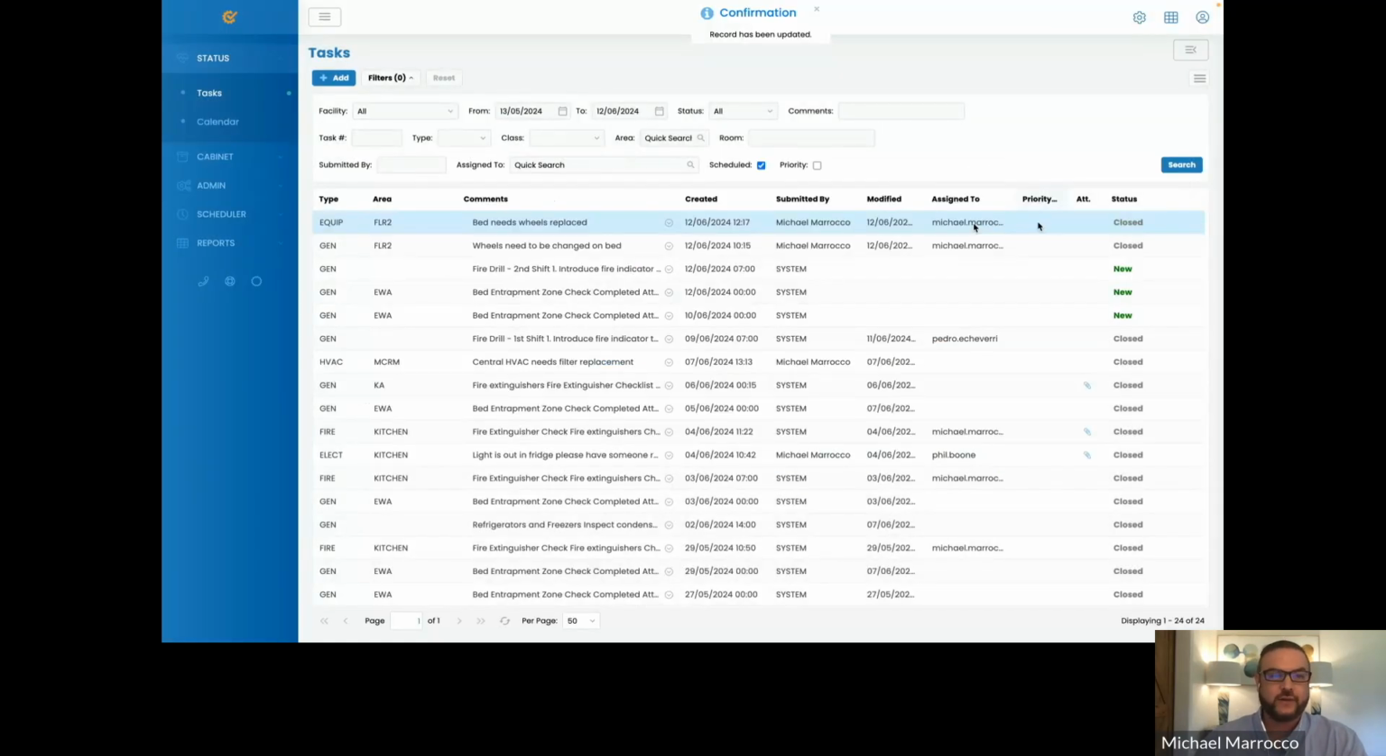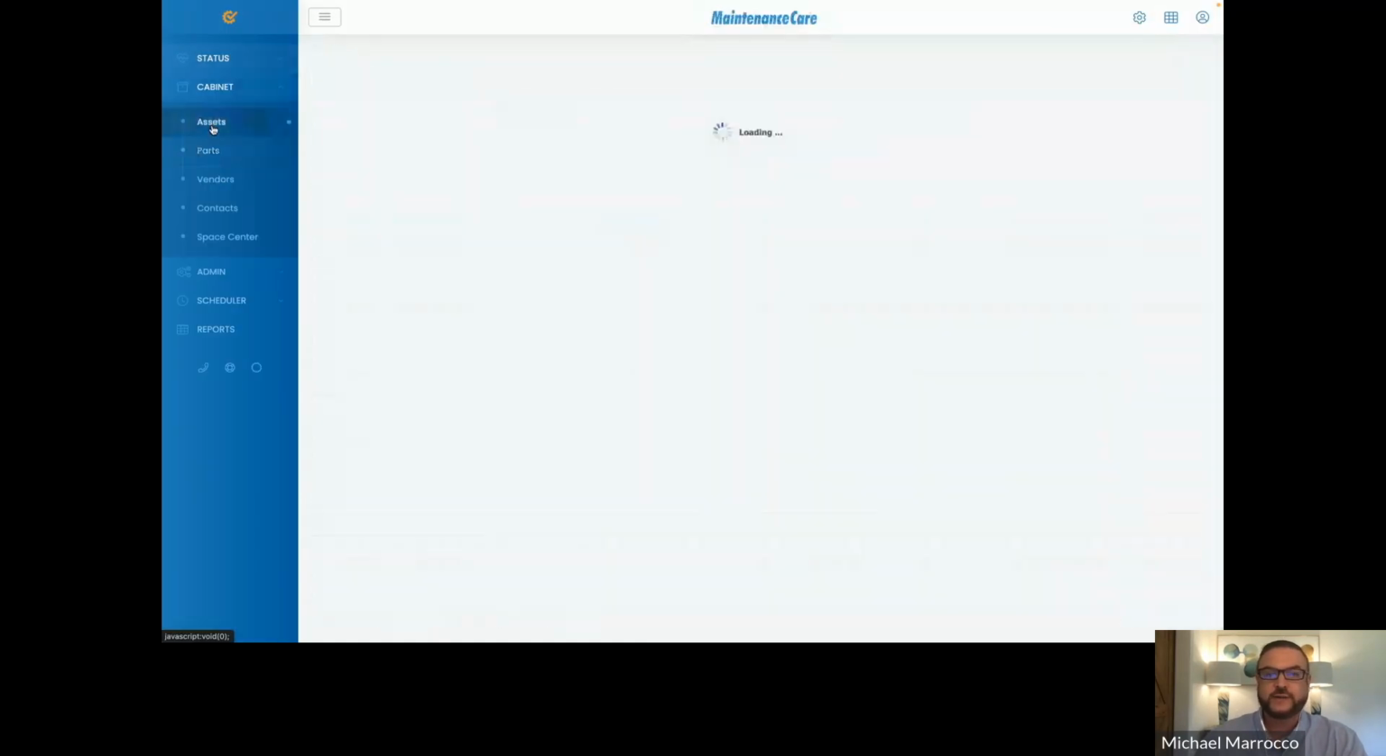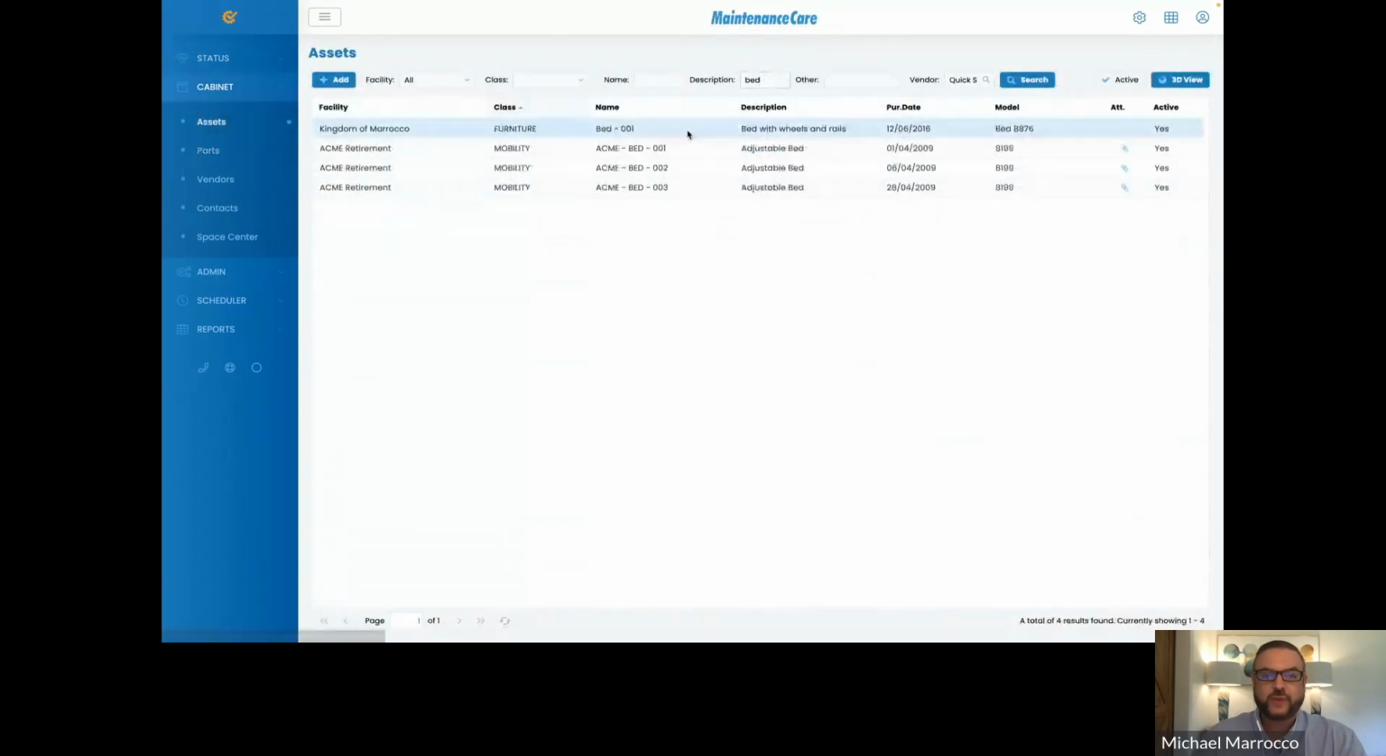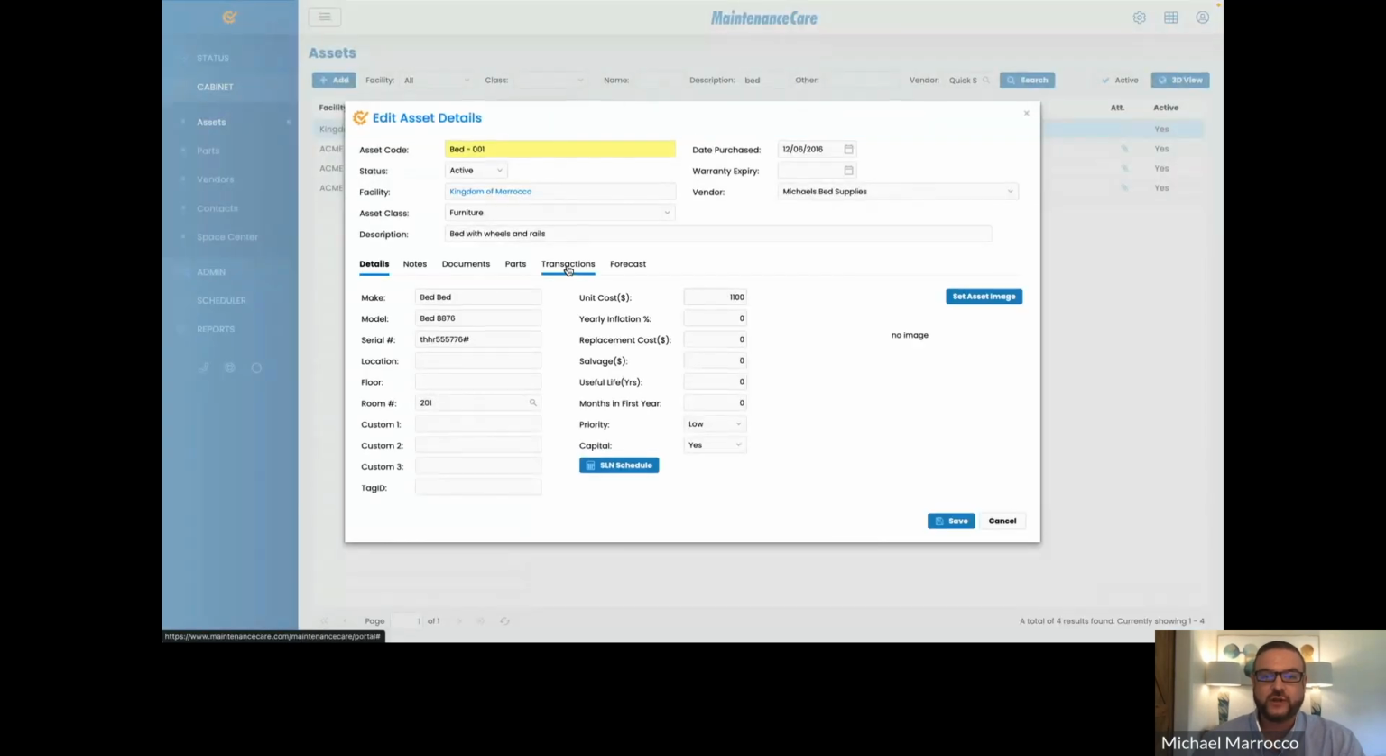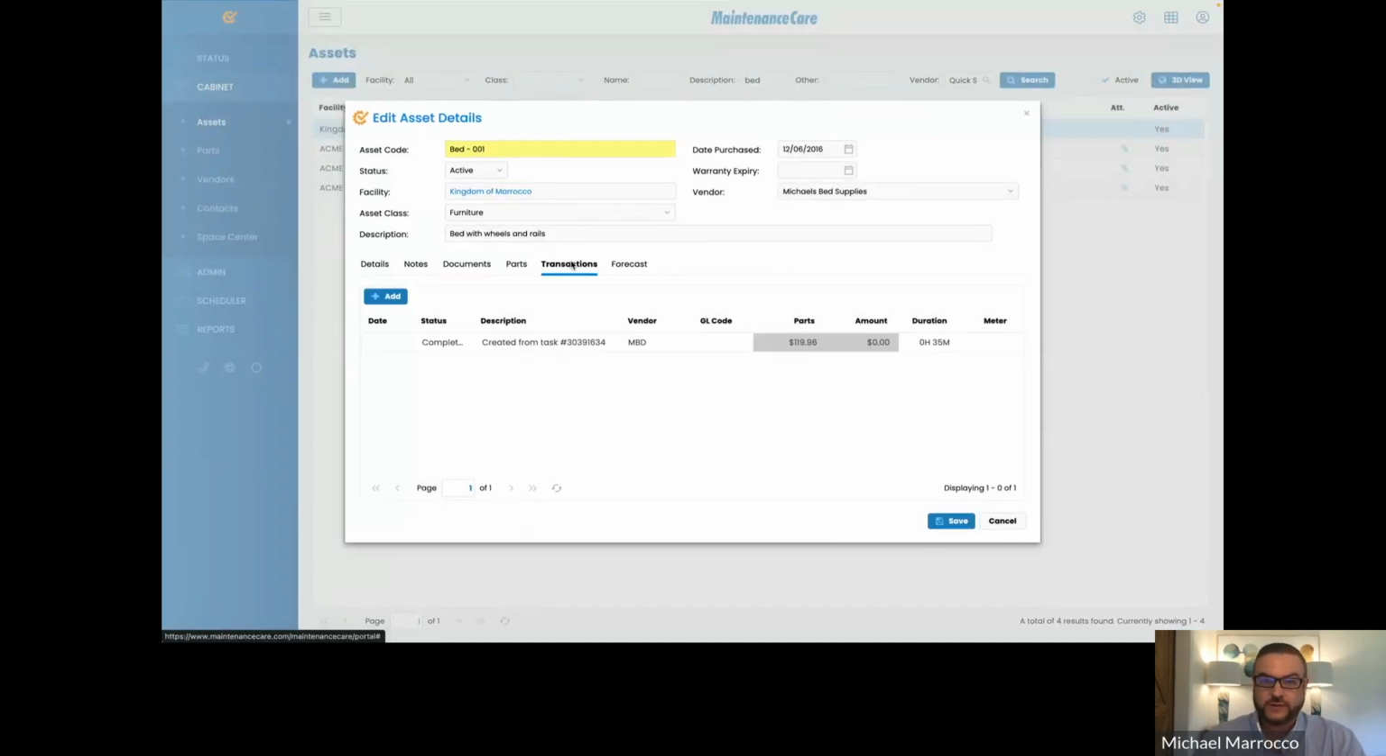Going back into our cabinet where our assets are housed, we can certainly go in and just look up the bed. We'll open this up. And under this transaction tab, we've created a transaction. So now you can see that we've completed the task, the total amount in parts that we've spent. If the vendor did charge us for his amount, that would populate here. And we also have the time or duration that we spent on this.